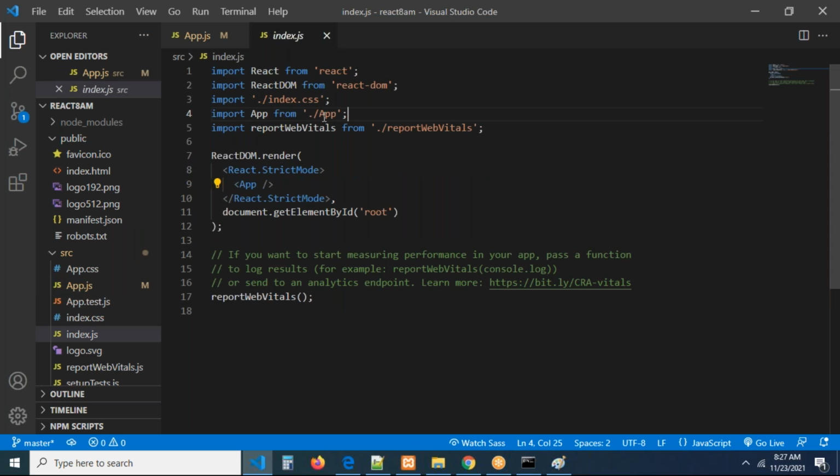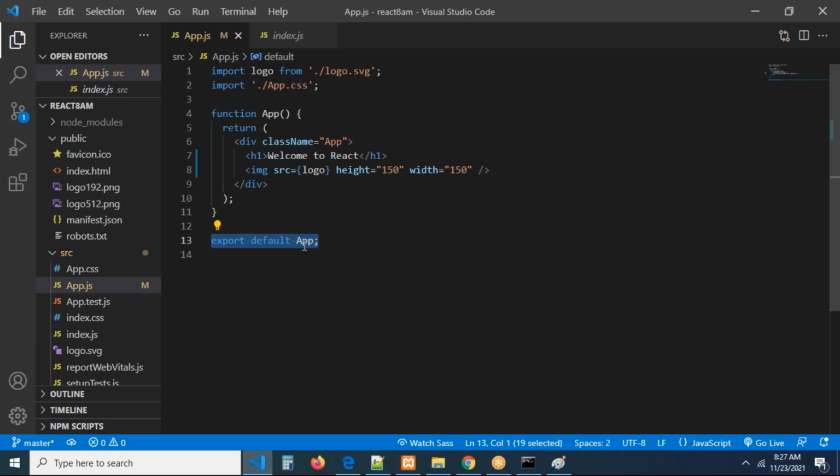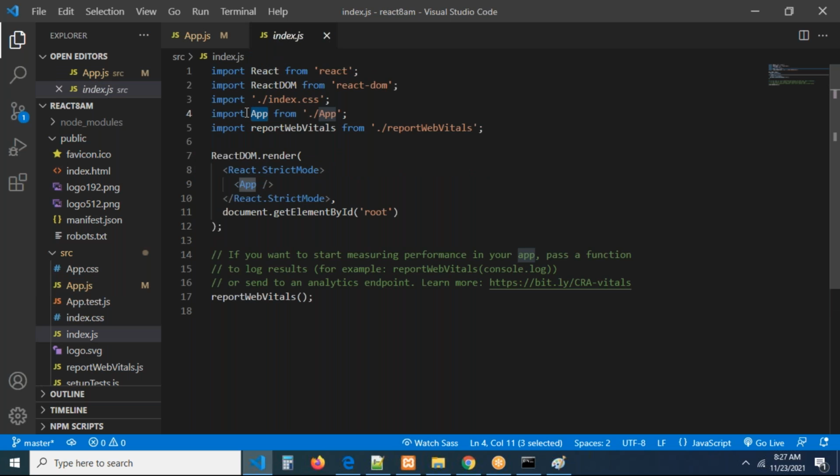You can see here they are importing app, and what is the name they provided in export default app? The same name will be used here: import app from app.js. The .js is not required, and even if you add .js, no problem, you can add it like this also, but it is not required. Simply you can leave it like this.